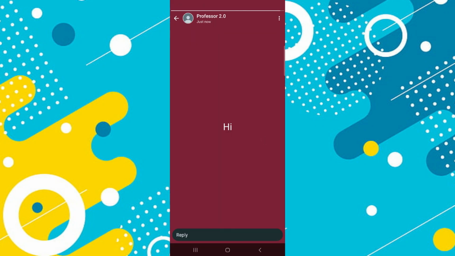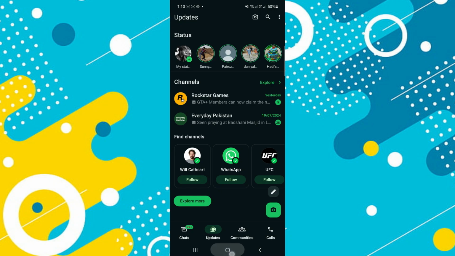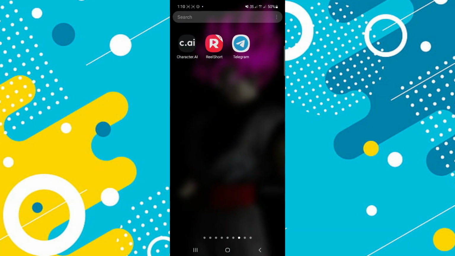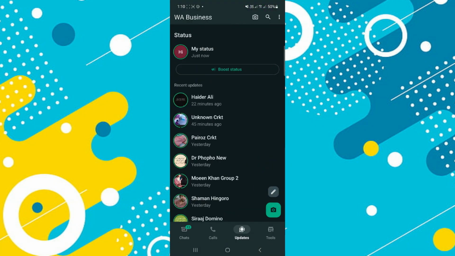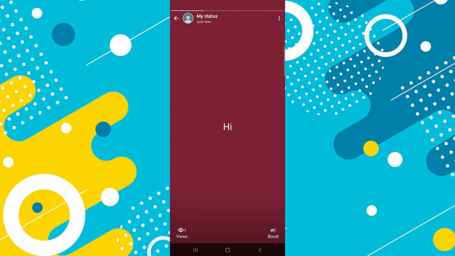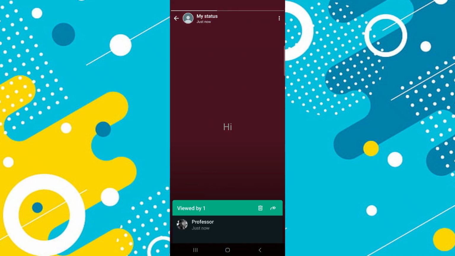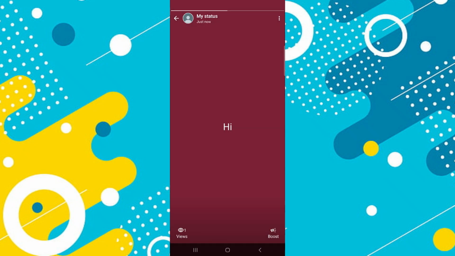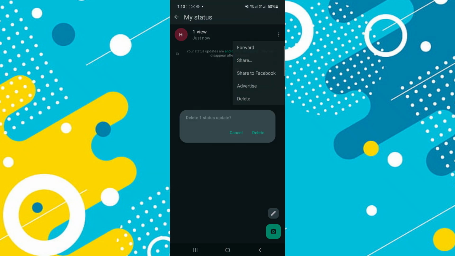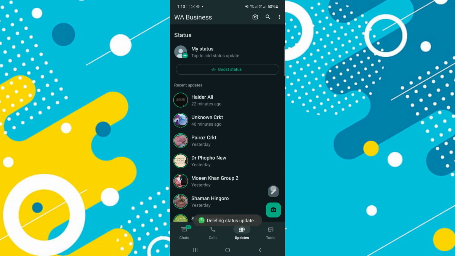After viewing the status from my other account, if I get back to my main WhatsApp account, you can see that my other account is recorded as a view. Now, in order to hide this view, I will upload another status and then switch back to the other account.